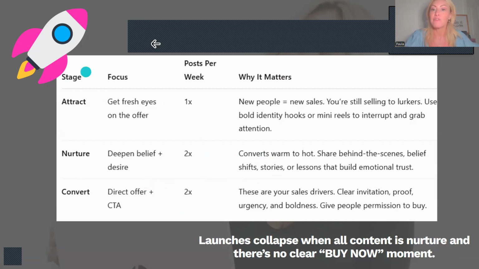But what this kind of balance does is it keeps your launch warm, it keeps your launch visible, and it keeps your launch moving, because launches never fail from lack of effort. They fail when you only nurture and never actually ask for the sale. And I've seen this so many times.